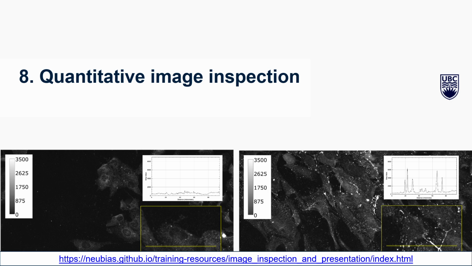This module is called Quantitative Image Inspection. Over the course of part 1 of this workshop, we've covered the foundations of digital imaging, including how images are generated, represented, visualized, stored, and annotated. In this final module of part 1, we'll bring many of those concepts together and focus on an important question: how can we accurately inspect, interpret, and present image data?